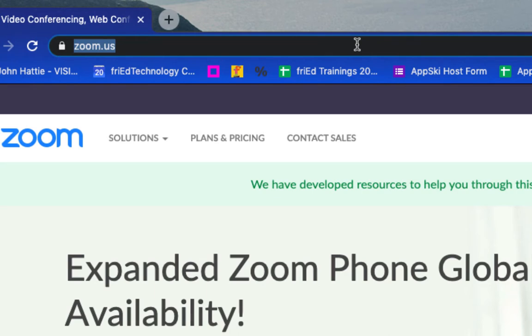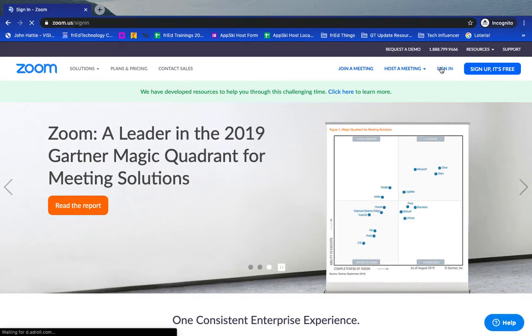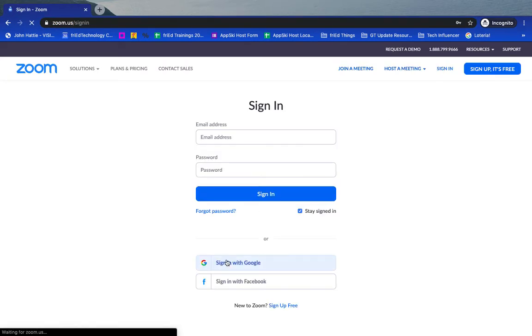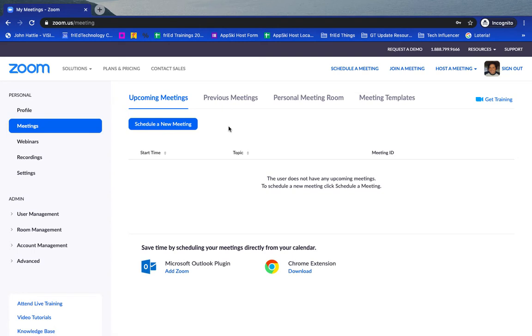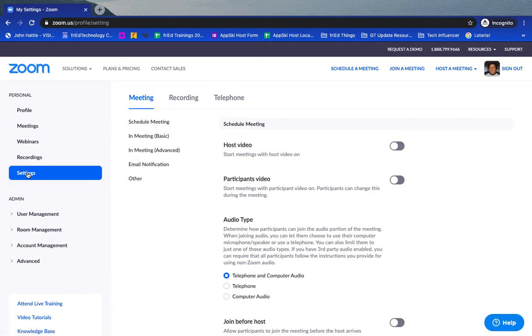So zoom.us, and once you've signed in, using whatever credentials you normally use for your basic account, I'm going to navigate over to the left sidebar and find my settings. For now, I'm looking at Meeting. That's what's turned blue here at the top. It's highlighted. So these are my meeting settings.